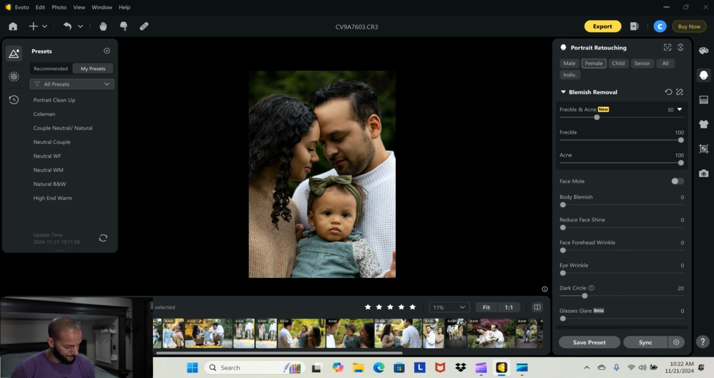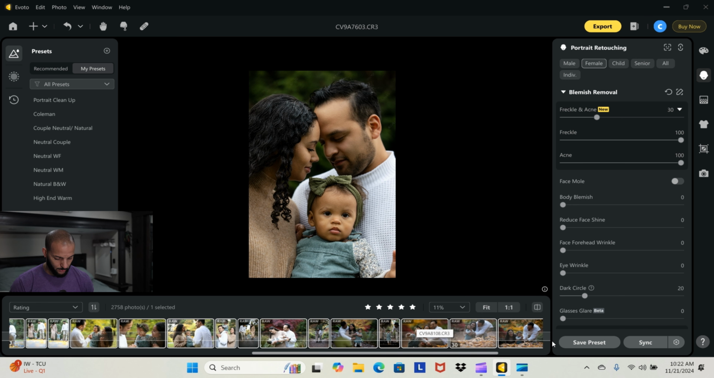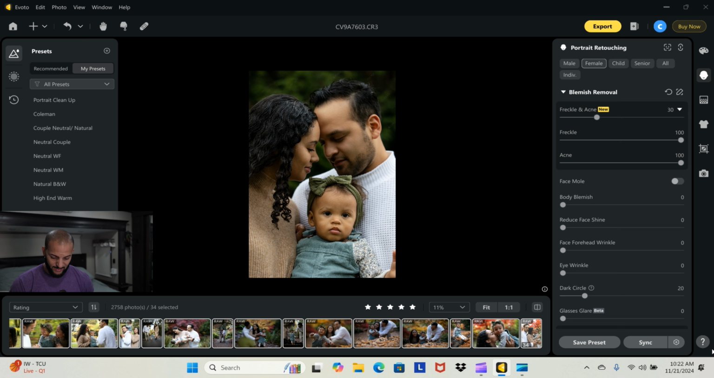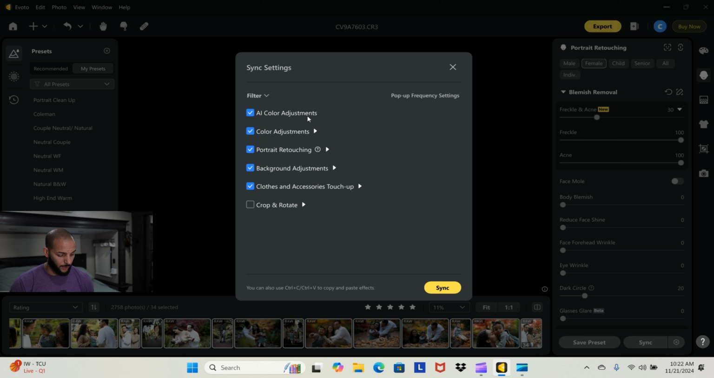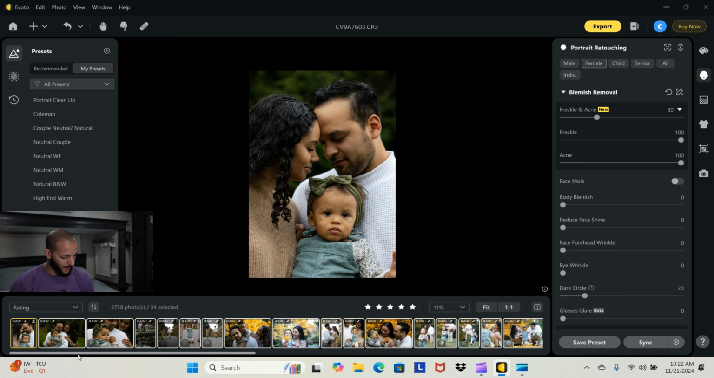How did I apply? Well, I had the picture that I already did, which is in yellow down here at the bottom left, highlighted all these pictures and said, hey, sync that setting to all of these pictures. All the color adjustments, the portrait retouching, the background adjustments, the clothing and accessories. And as you can see, the little load bar down here is going to go through all these photos. Now, speed's going to be based on internet connection and your type of computer. Mine's fast enough. I do not complain. Really nothing to complain about.